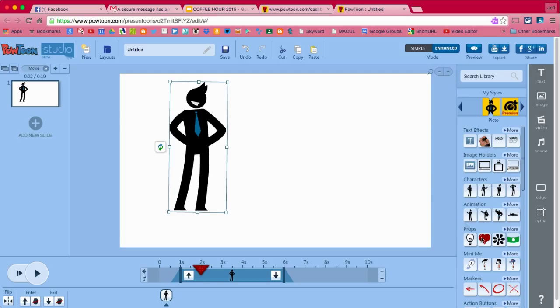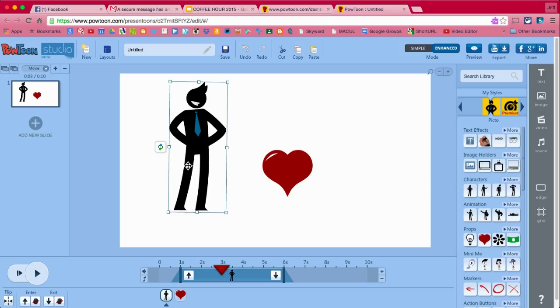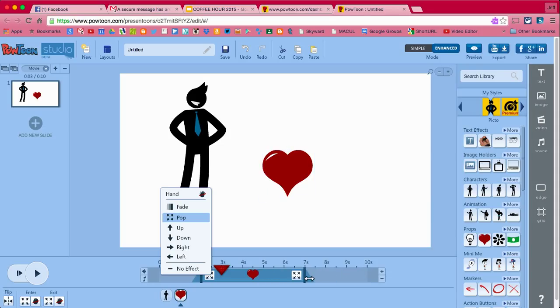Now, I'm going to bring another prop in, bring in a heart, and I'll resize it. Now you can see that while my person comes in at 1 second and leaves at 6, the heart comes in at 2 seconds. It's set to pop in and then pop back out at the 10-second mark. So I'll move that down to 7 seconds.